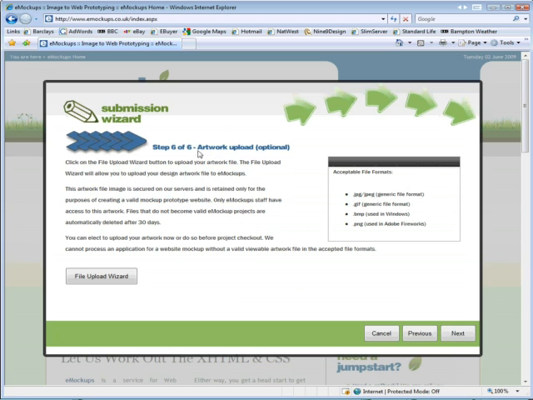Now, step 6 is about the artwork upload, and it says that it's optional. Now, it is optional, but it's optional for now. You don't have to upload your artwork now. And the reason why it's optional is because you may not have completed your artwork. You may just want to get the major settings created and then you can upload your artwork later. That's fine, you can do that.